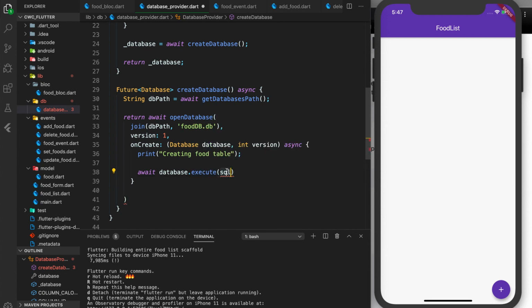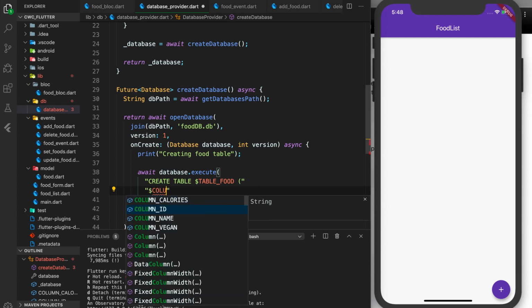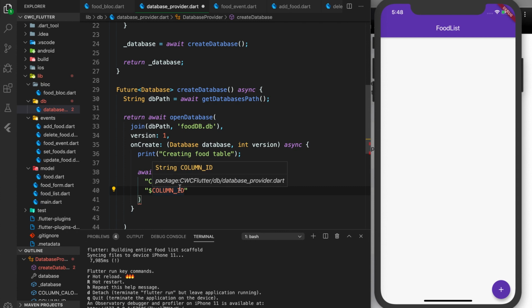So we do execute, and let's put this on a different line. Let's do create table, and then I'm going to do $, table food. So we're doing a string format here for the table food, and then parentheses. This part I have written down because I never memorized how to do this by heart, and you can easily make a mistake if you're putting all of this in a string like I am here. So parentheses, and then let's do $, column ID. We're defining our column ID here as an integer. So we do integer, and this will be a primary key.